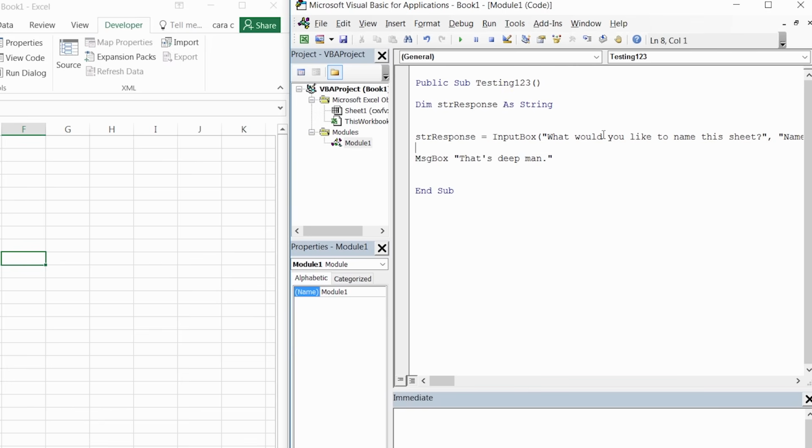All right. So my end user is going to see this question, what would you like to name this sheet? And then they're going to type in something. It's going to be stored in my variable here. And then I'm going to use my variable to actually name my sheet. So we already know how to do this. I'm just going to say the active sheet that I'm on, and the name of that active sheet is going to be my str response, whatever my end user typed in.